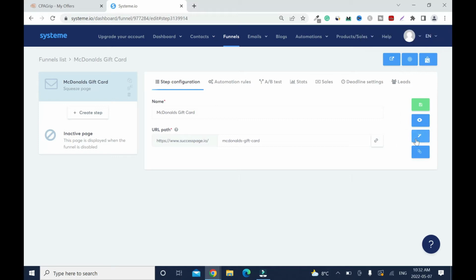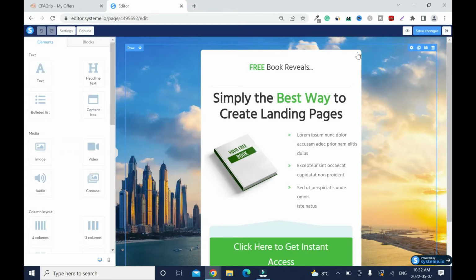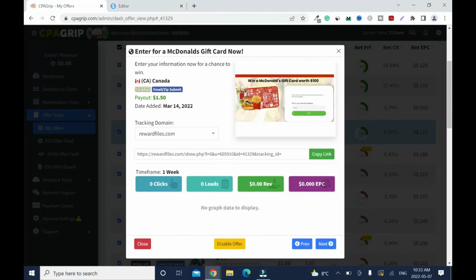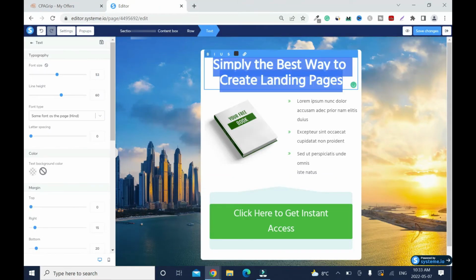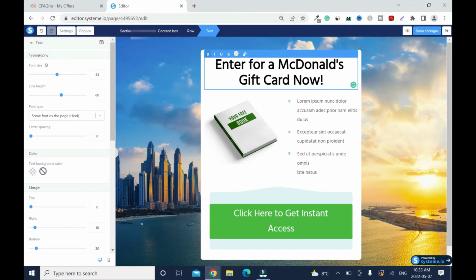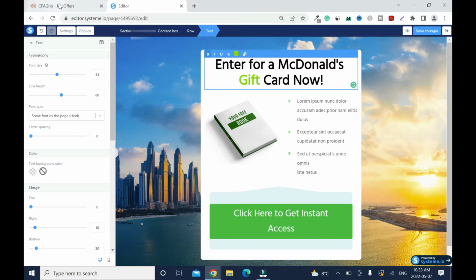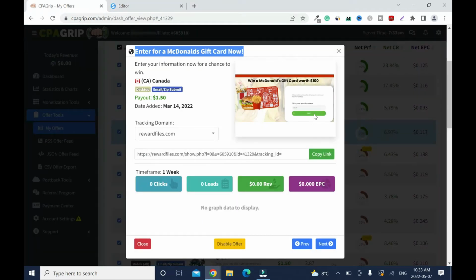Now it's time to edit. I don't need this, so I'll delete the entire box. Now what's the text? Enter to win. Right click, copy, go back, Control A to highlight everything, and paste. I'll change this one to green. Let's check the offer. This is green, so the button they're going to end up on is green as well.